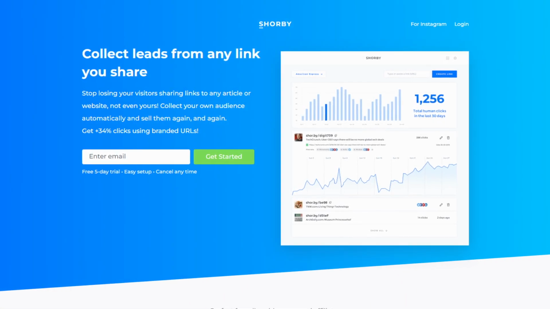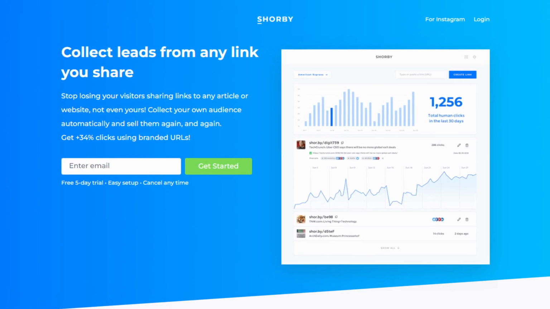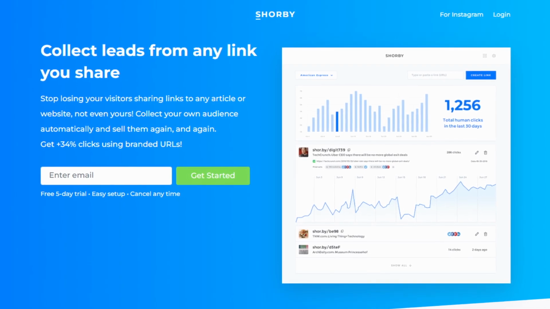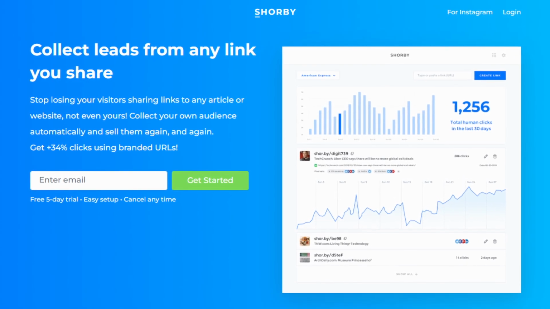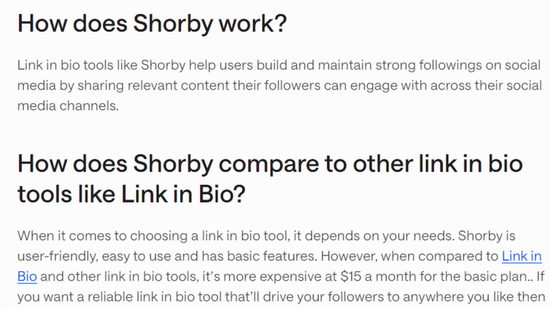Number 3 is Shorby. It's a popular link in bio tool that does more than just list your links. It's great for promoting content, connecting with your audience on social media, and gathering data for targeted audiences. You can make your links more engaging by adding eye-catching thumbnails and descriptions. You can even include links to messaging platforms like WhatsApp and Facebook Messenger.